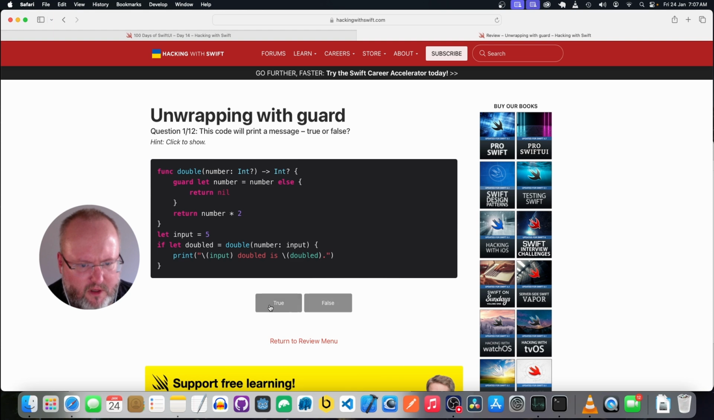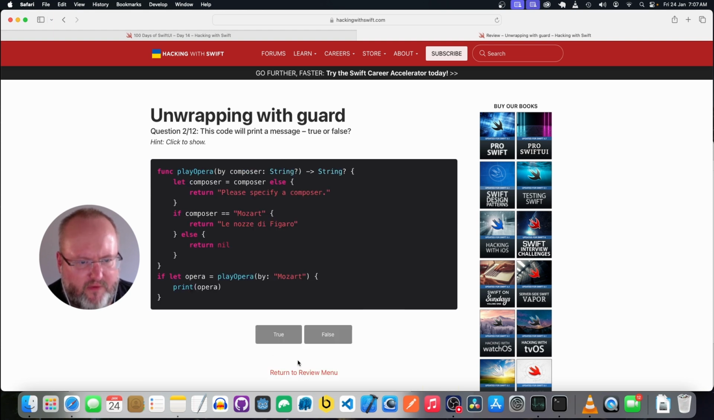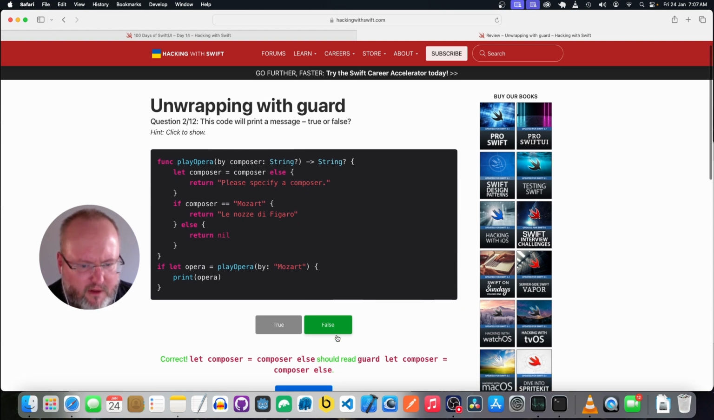Yeah, that looks good. Okay, all right, we have a function playOpera, which takes a composer, an optional string, and returns an optional string. And we have let, that should be a guard let composer equals composer. So I don't think that's valid. Yeah, it should read guard let composer equals composer else. Okay.